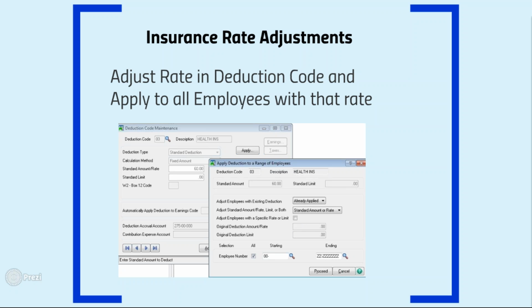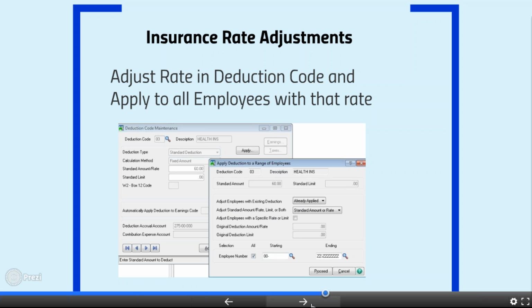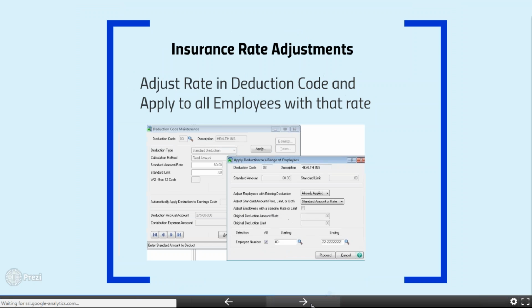You can also do the same thing with limits. So for example, with your 401k, the standard limit, when that increases, you can set it up in the deduction code maintenance, click apply, and then select that you want to push it out to employees, but you only want to push out the limit. You don't want to push out any standard rates with them. And again, select already applied for employees who already have that deduction code.